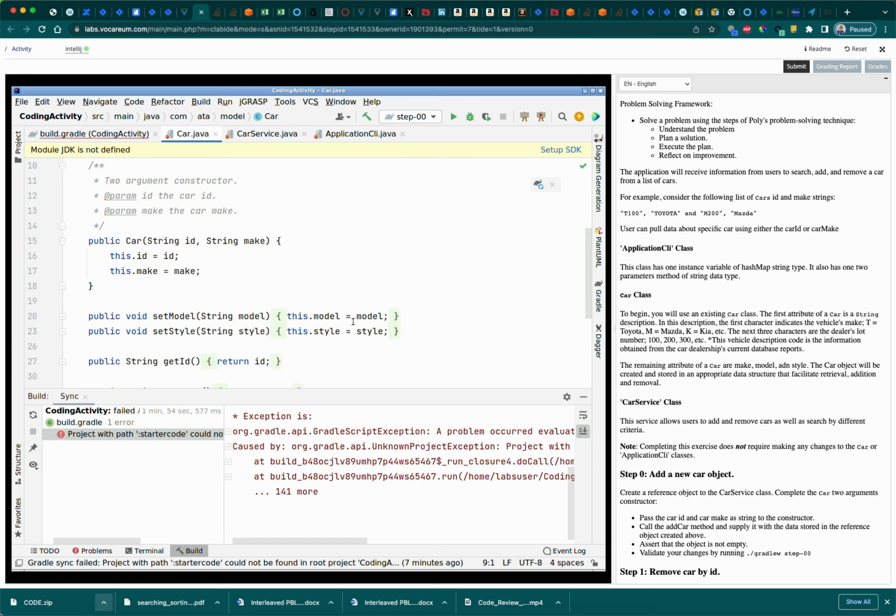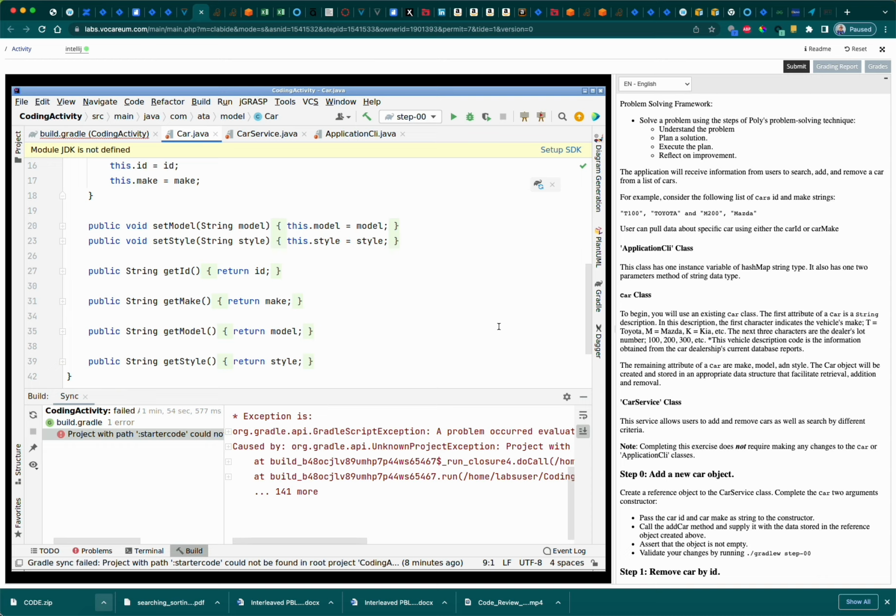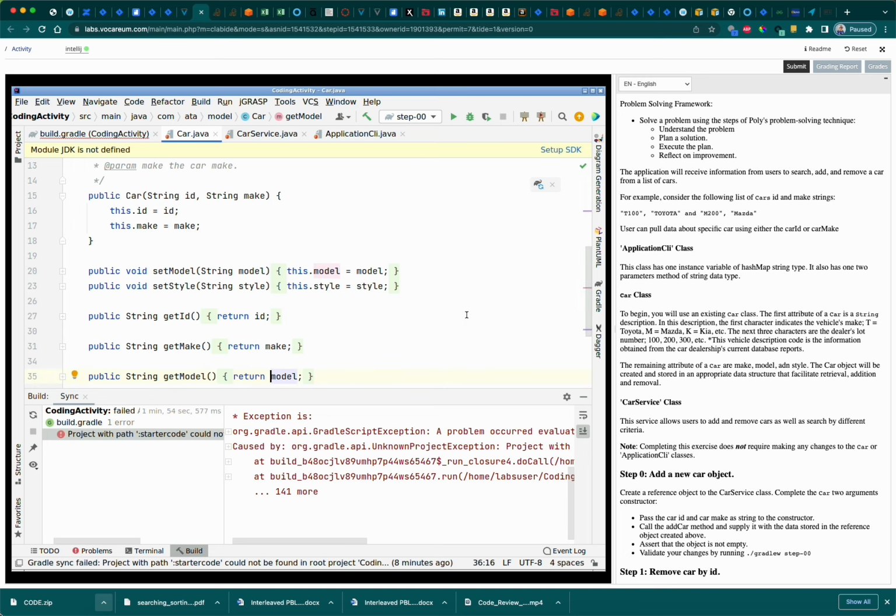So again, these are things that I think the learners will be confused about. And then, of course, you'd want to update. Let's see, you have set model, set style, get ID, get make. You don't have set make anywhere. Get model, get style. You even have setters and getters for model and style, but you don't really ever call them and you don't have them as part of your constructor.